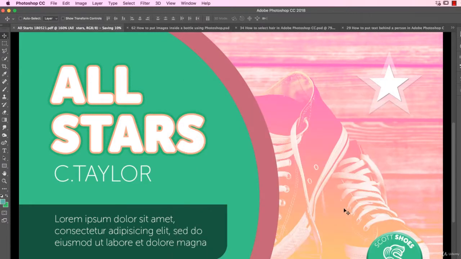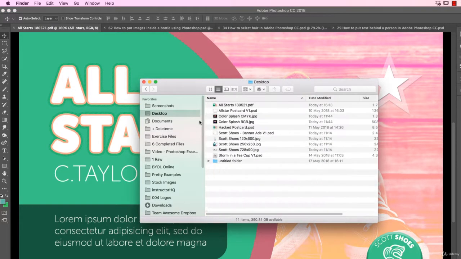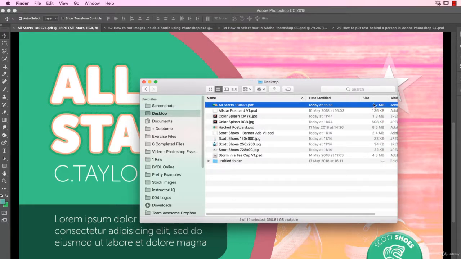Let's click Save PDF. And that now should be on my desktop, All-Stars PDF. It's small enough. You can see it's only 1.7 megabytes, and that can be sent to a printer.